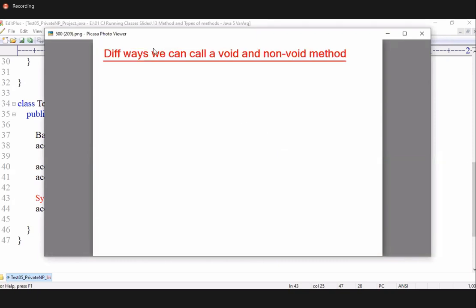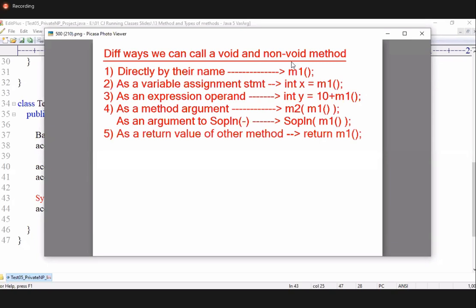Now we need to call. What are the different ways we can call void and non-void methods? We can call them in 5 ways in total. Directly by their name like this. As a variable assignment statement, like this: method call, assignment operator, to x.